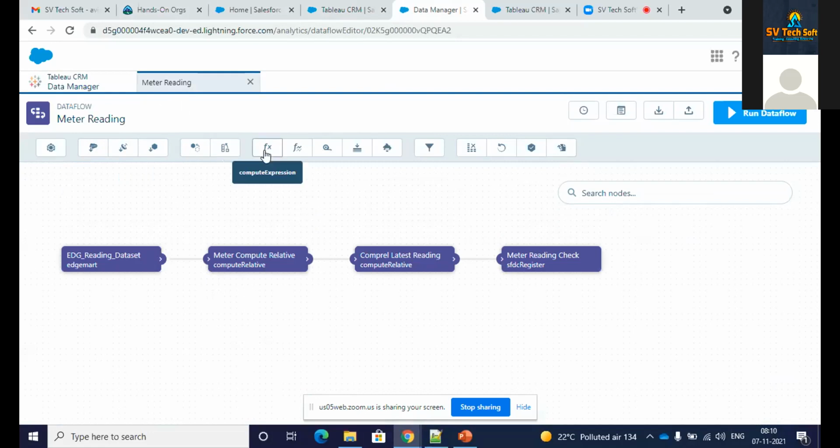You have something called the compute expression node, the compute relative node, the time to measure node, the flatten node, the prediction node, the filter node, the slice dataset node, the update node, the SFDC. At last, for any data flow, if you want to view that data at the end, you will always find this register node for sure.